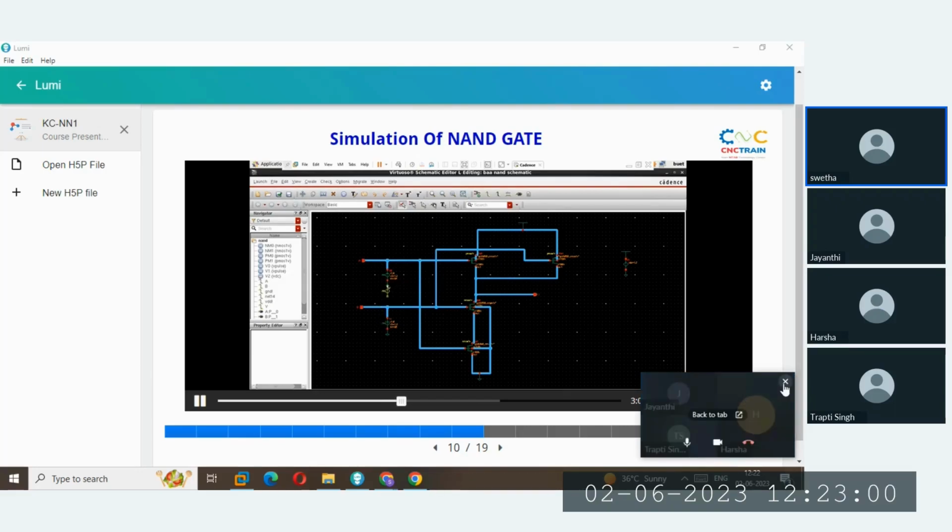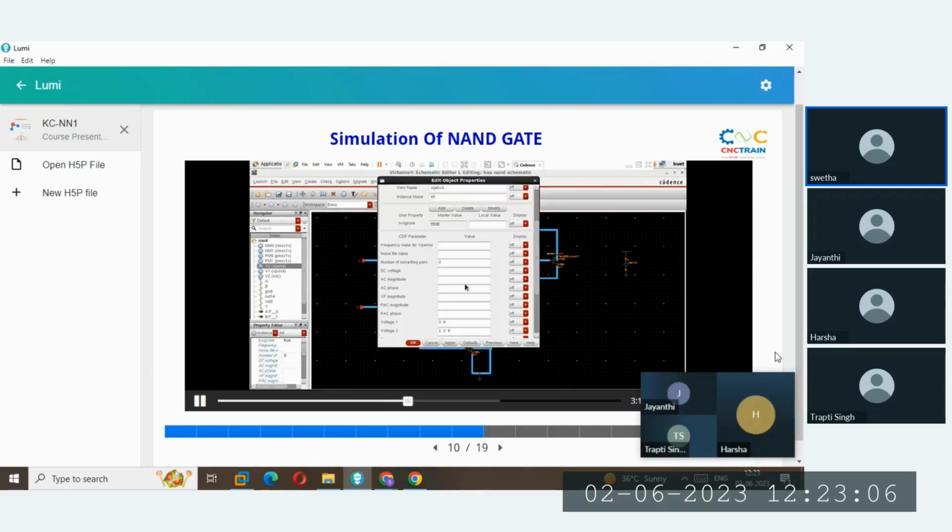Give the voltage values. Voltage 1 is 0, voltage 2 is 1.2 volts, and the period I have taken as 40 nanoseconds, and the pulse width is 20 nanoseconds. The period should be higher than the pulse width. And click on apply and OK.